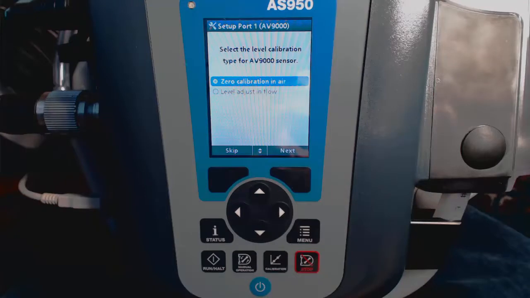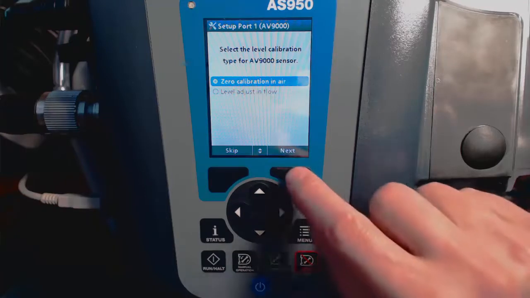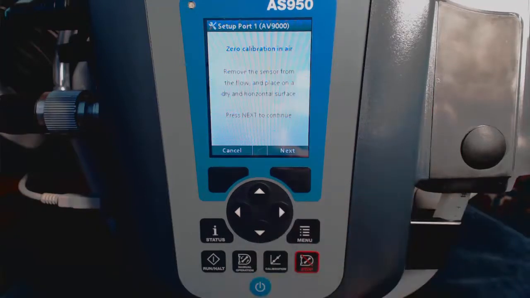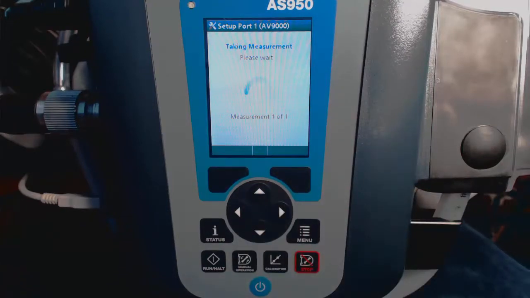Now it's time to calibrate the sensor. We have two choices to calibrate the sensor: in air or in the flow. I've chosen air in this example. Simply follow the on-screen instructions and wait for the calibration to complete. Note this will take anywhere from 30 to 45 seconds to complete.